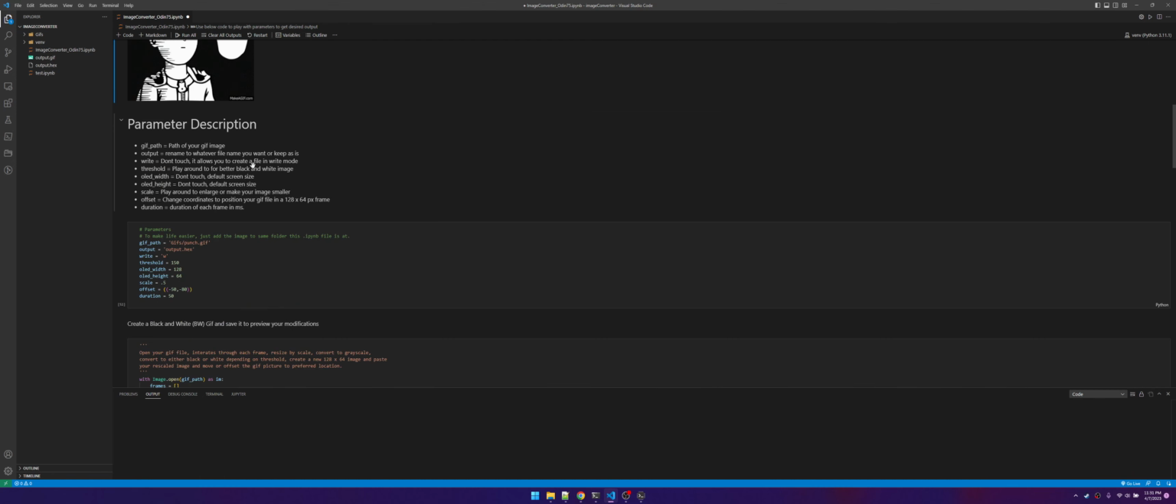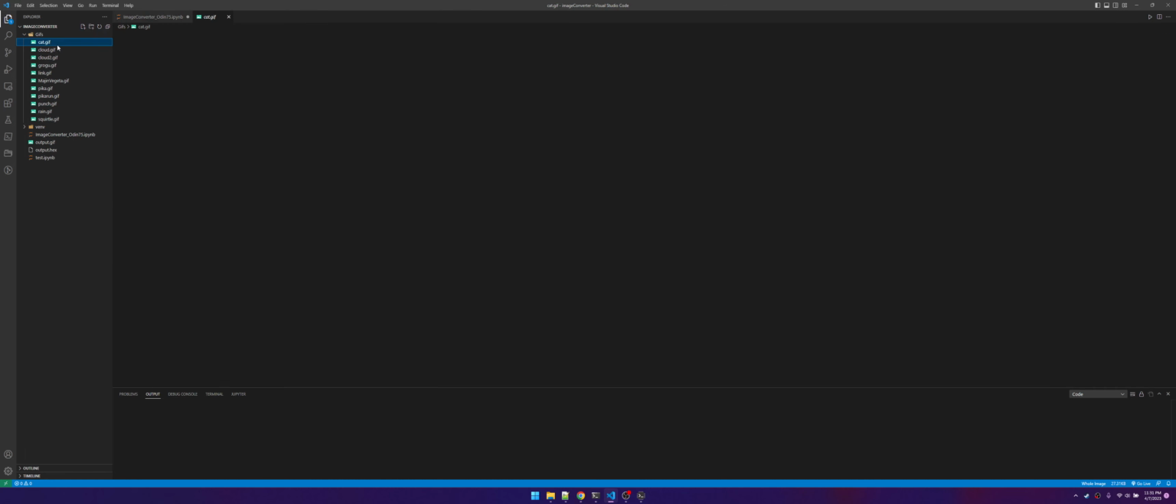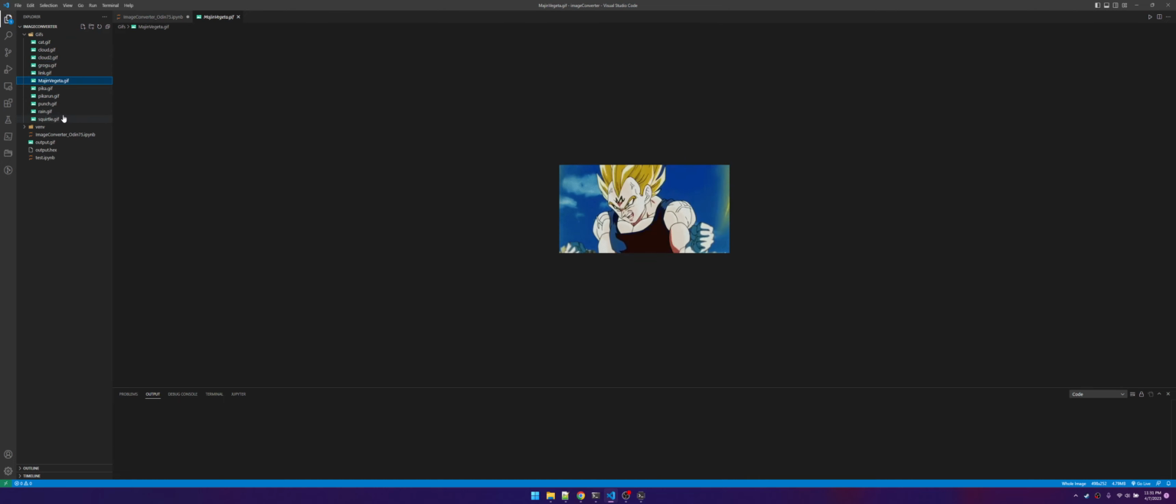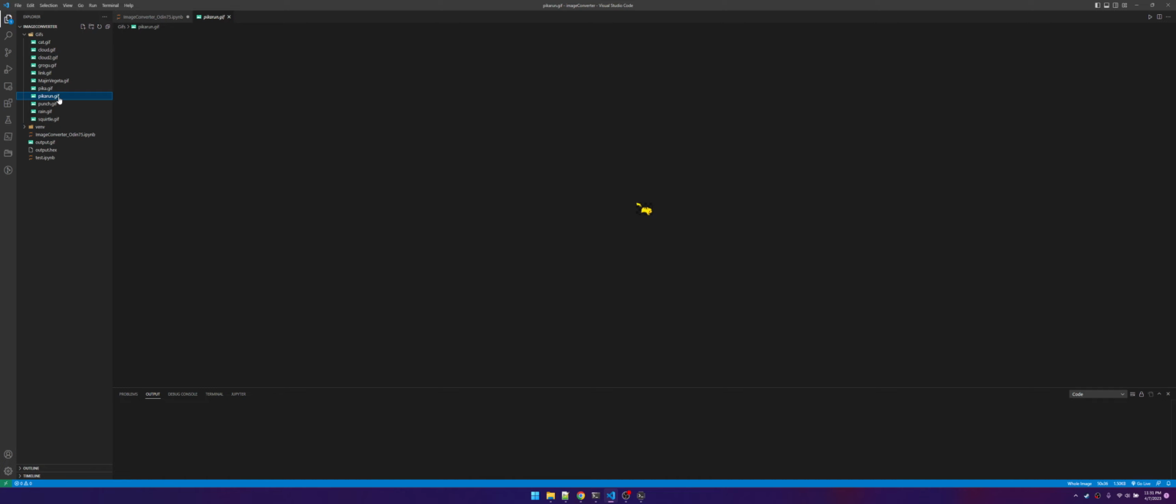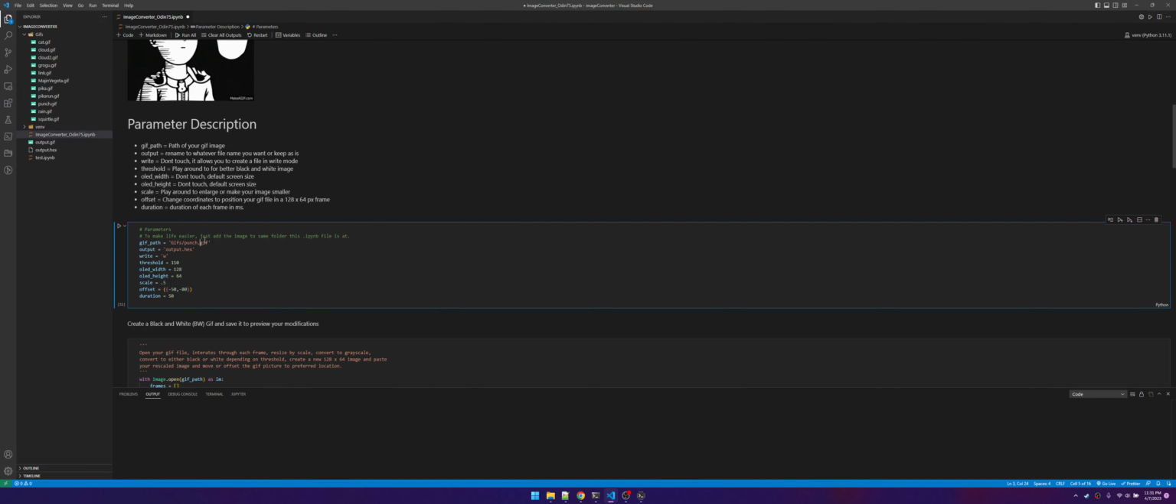So here are some parameters I created. You want to put in the location of your GIF file. So let's pick a GIF file. I think there's Pikachu somewhere. Here, Pikachu running. Pika run. Okay. So I'm going to type in Pika run.